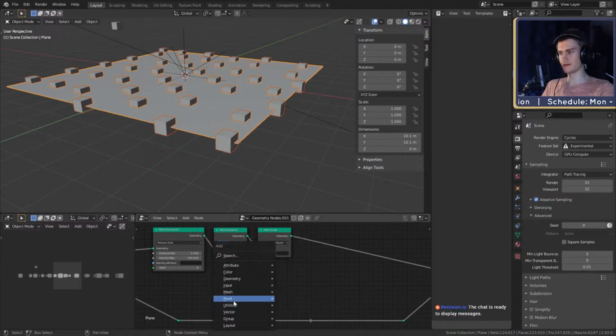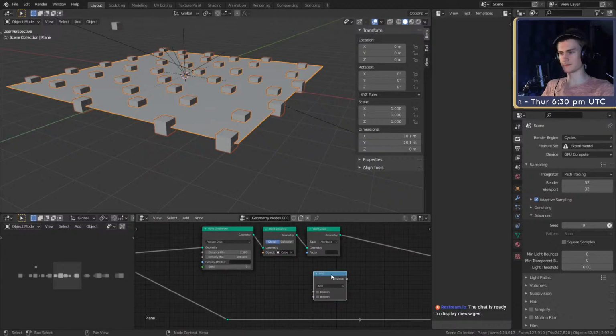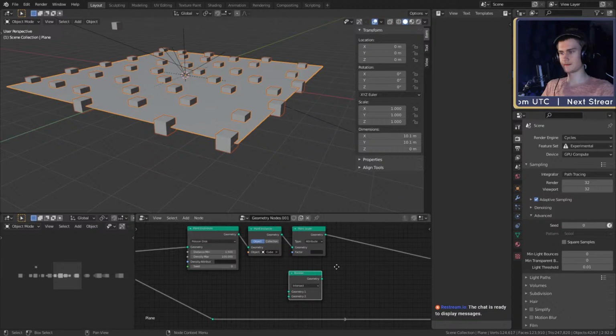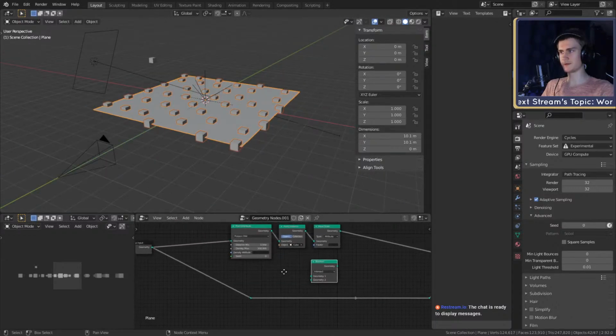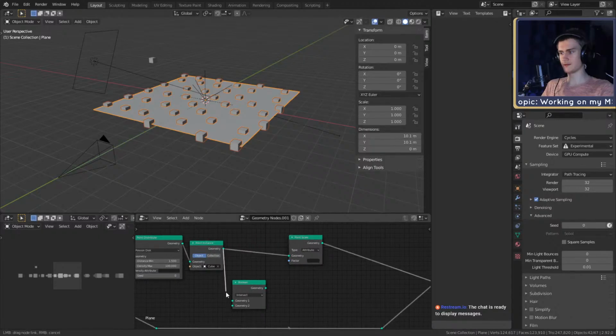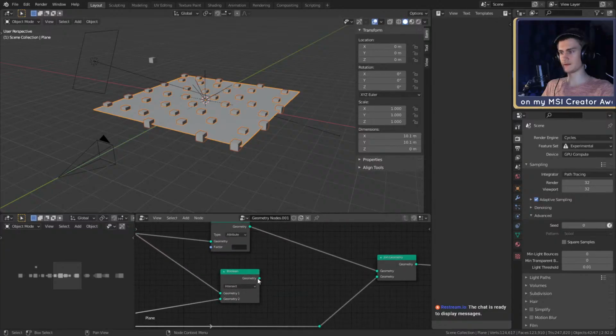One thing we could try is using a Boolean math. Wait, no, that's the wrong one. Mesh, Boolean. Then I bring in my cube. Where's my cube? Particle instance, right, with the cube. Put that in there. Put the plane itself in there. So they now intersect each other. Let's put that to intersect. Yeah, let's keep that for now.